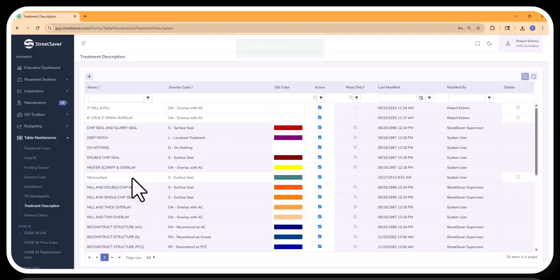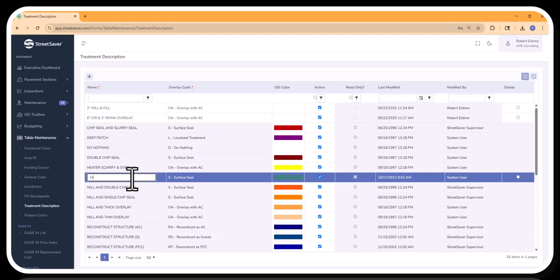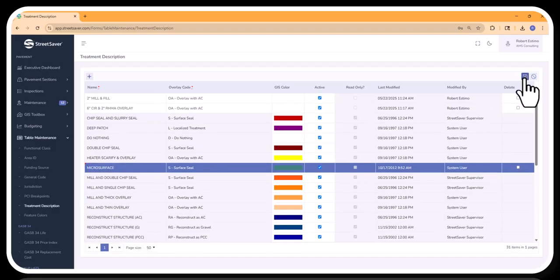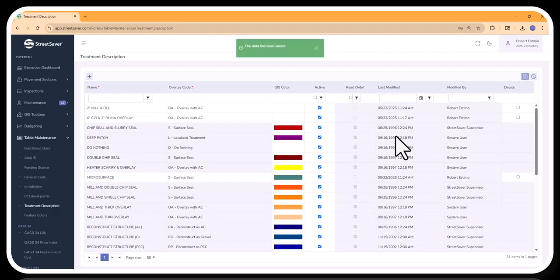Please note, you can make edits to treatments by double-clicking the treatment. Let's edit microsurface and make it all caps. To edit, double-click the treatment, make your change, and click on the Save button. You will not be able to make any changes to treatments that are set to read-only.